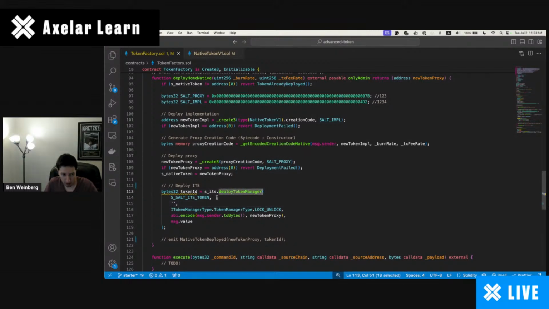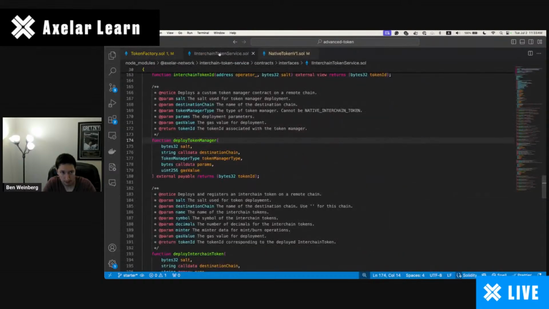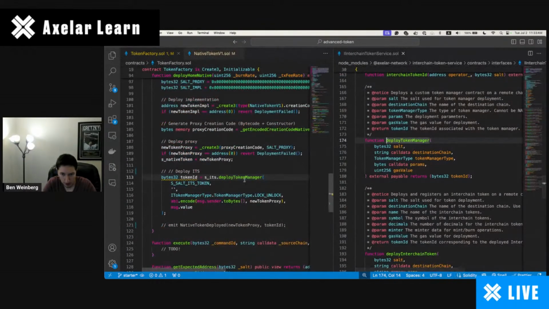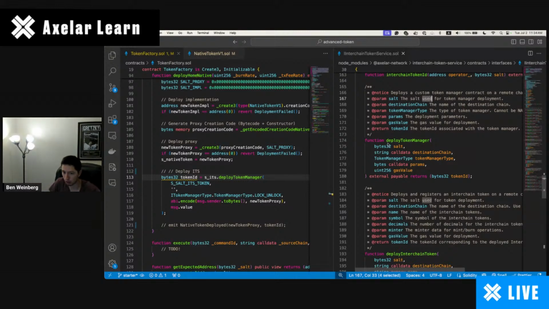So we call this deploy token manager. Let me pull this up so you guys can see it side by side, sorry. It takes several arguments here. You can see on the right-hand side where it's defined. It takes a unique salt, which we'll be using for the token manager deployment. We use that to generate what's called an interchain token ID, which is what ITS will use to track your token across X number of chains that it's connected to. That's why the salt is super important, to make sure that you have the same interchain token ID across all these different tokens. Next, we have the destination chain.